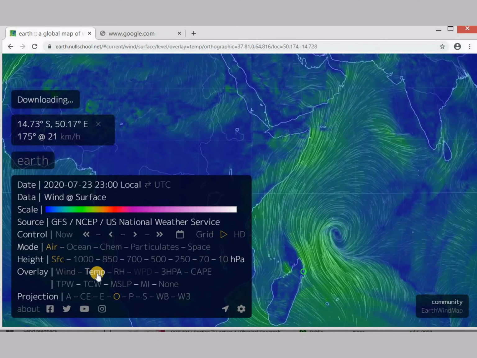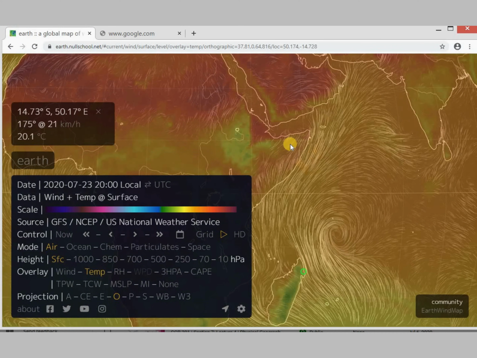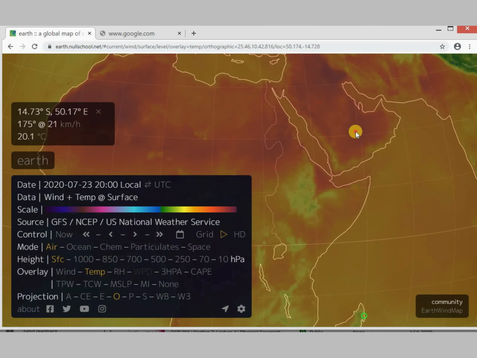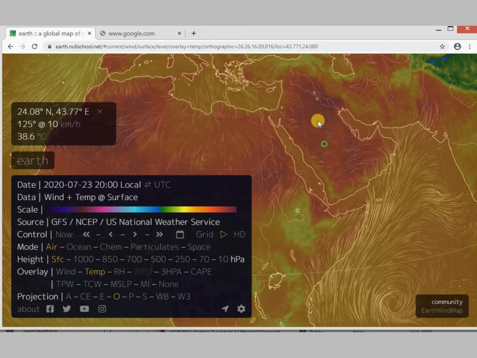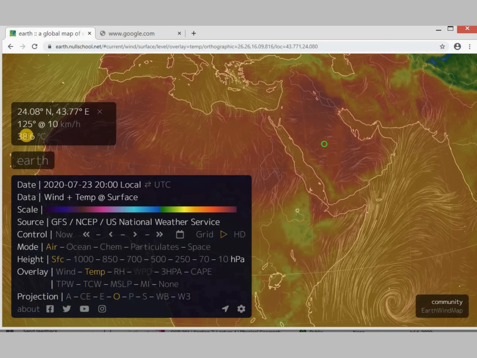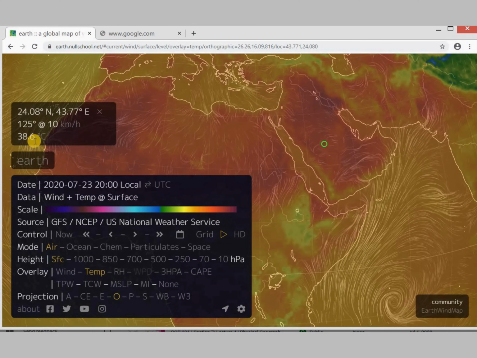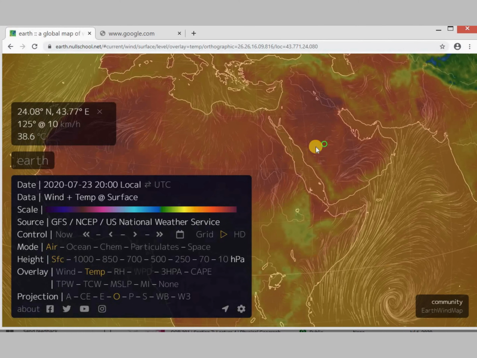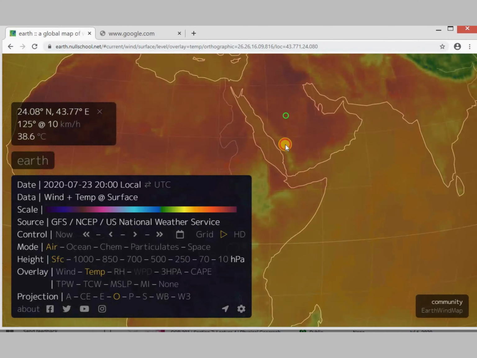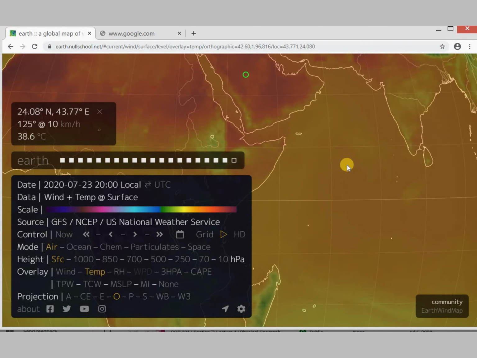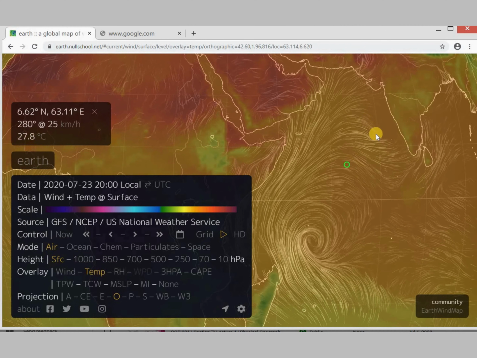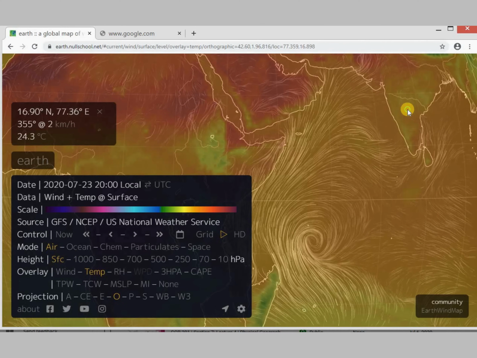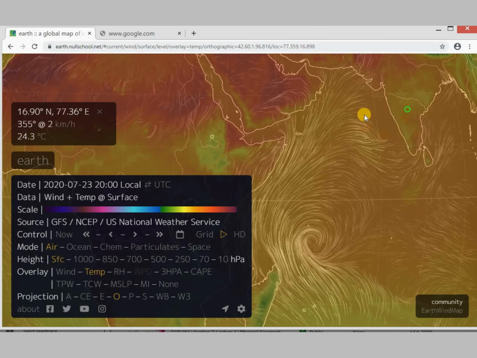Now here I've clicked the temperature and now the values will change. You see the map has totally changed and the colors are changed according to this range. If I click here in this Arabian Peninsula, I find another value right here. It's 38.6 degrees Celsius on the surface. Then if we come to the Indian Ocean right here and check the temperature, it's around 27.8 degrees Celsius. Then on the Indian Peninsula we have 24.3 degrees Celsius on the surface.